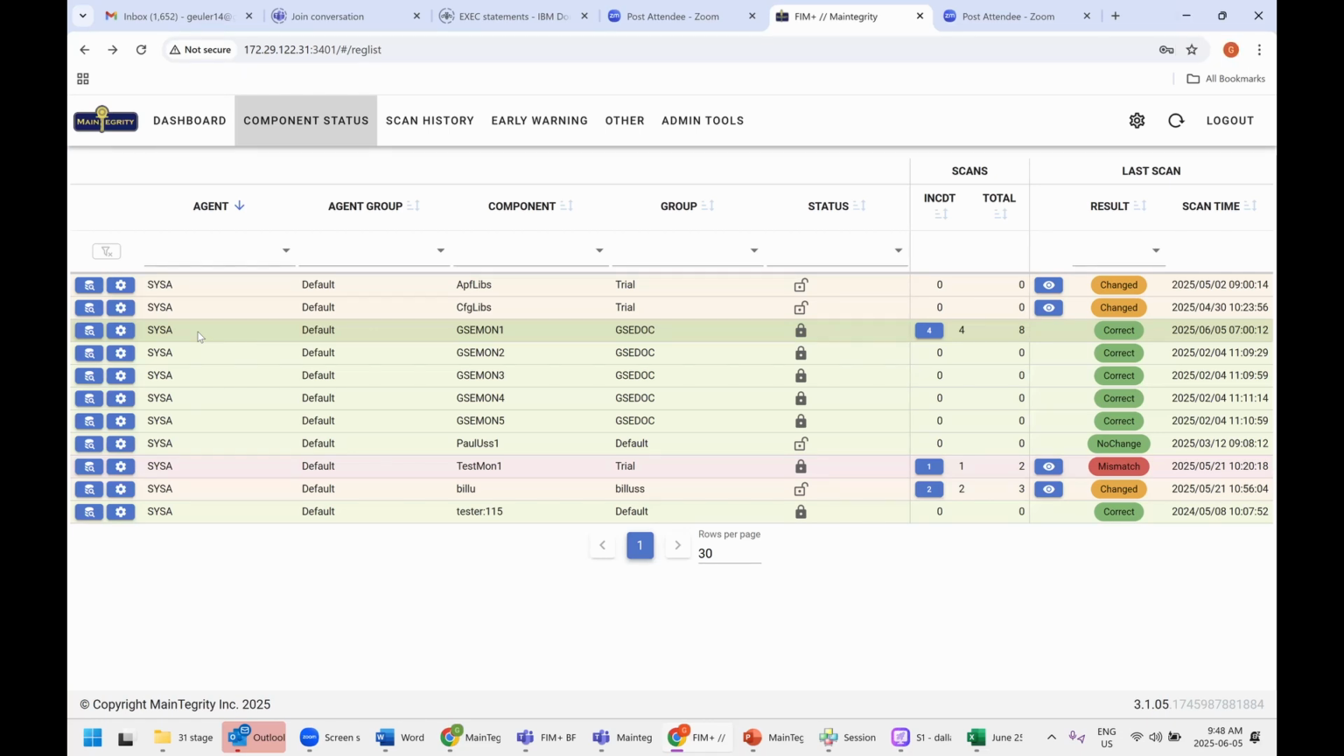Sure. So we talked a little bit about the browser user interface. This is it. It has a bunch of function in it. It runs directly on z/OS. There's nothing in between z/OS and this. It's serving it up from a z/OS system.